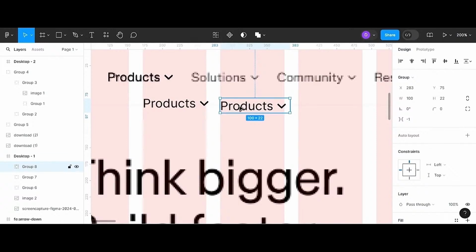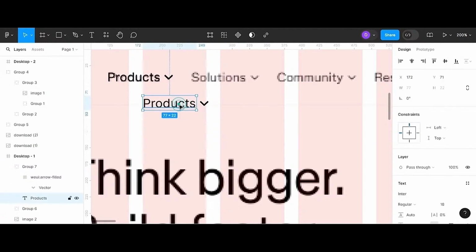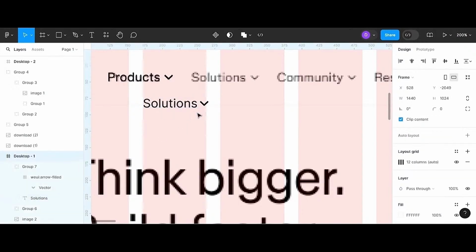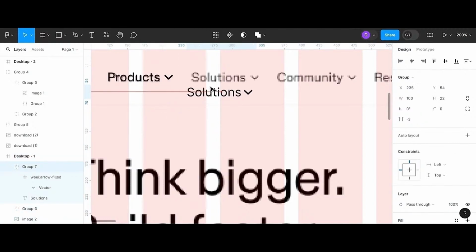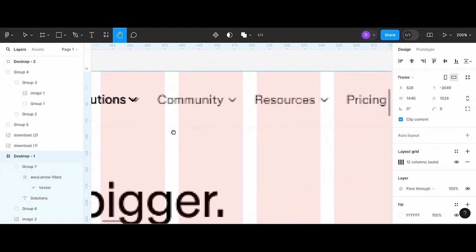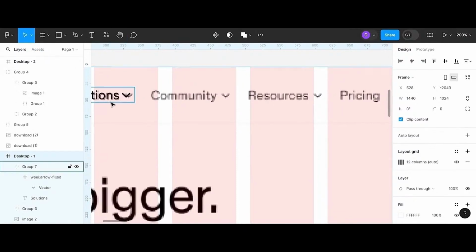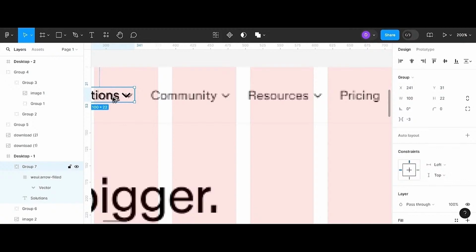So now I'm going to delete this one because I need just one, and rename, click on the text and rename it to solutions. I'll click outside and select the group again, and I'm going to place it on top of the image. I'll select the hand tool to move my frame around. When I'm done, I'll go back and select the move tool.